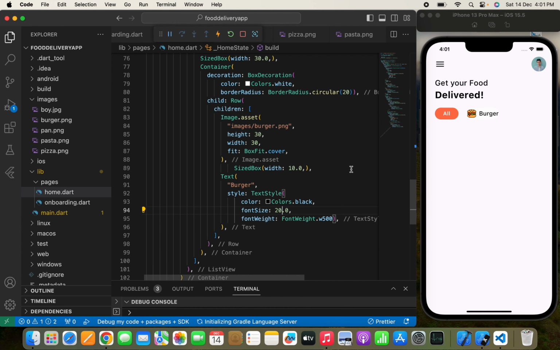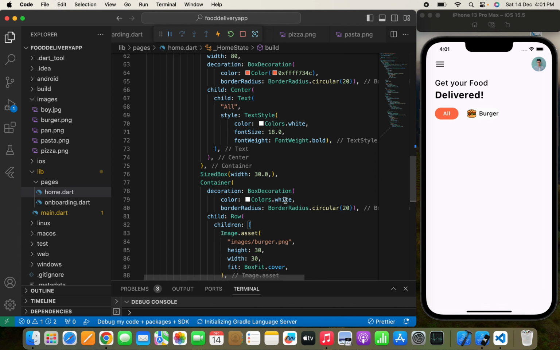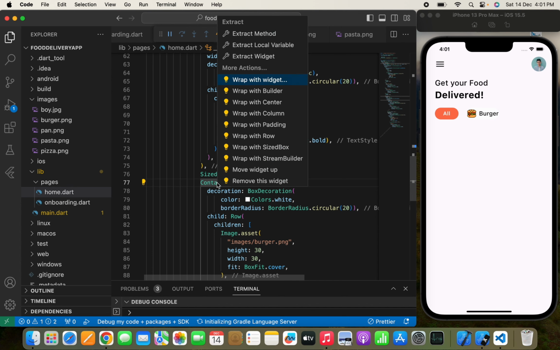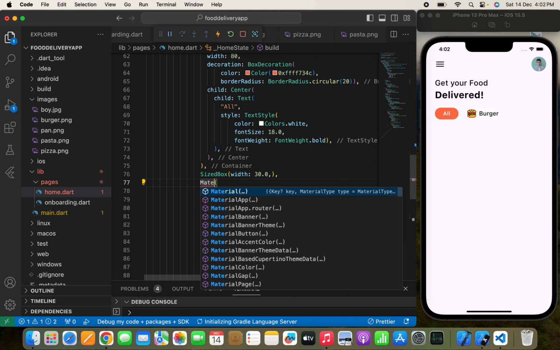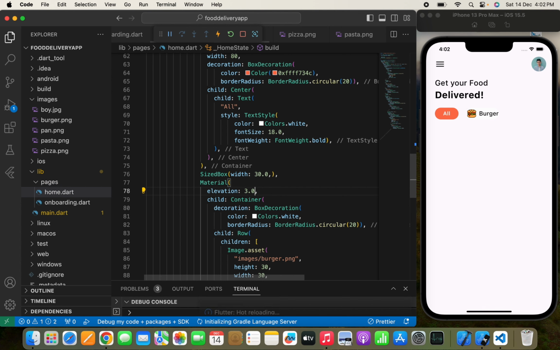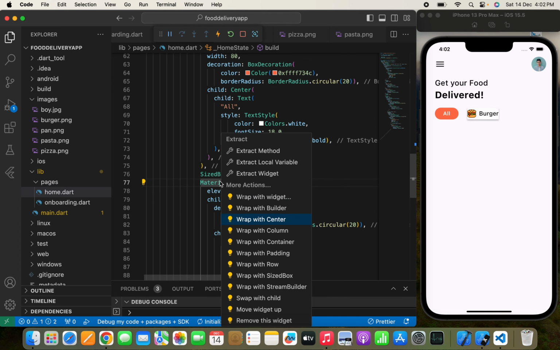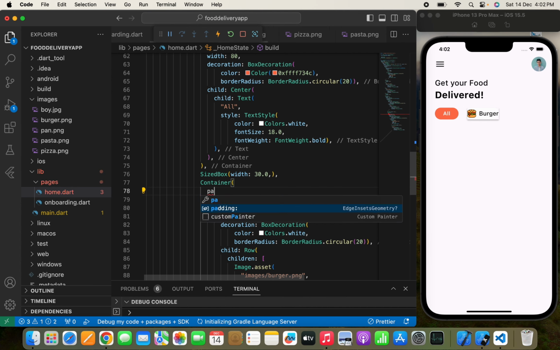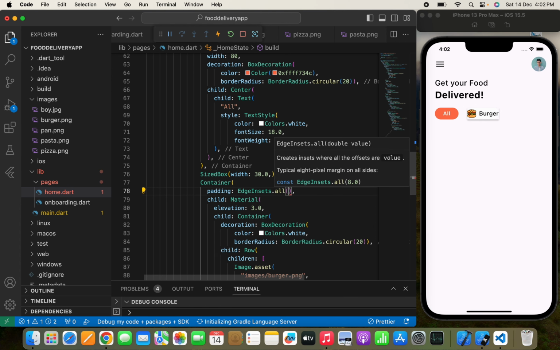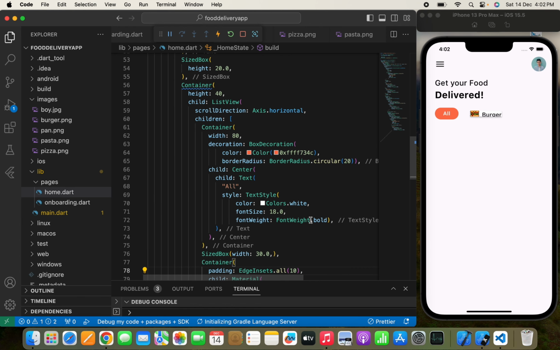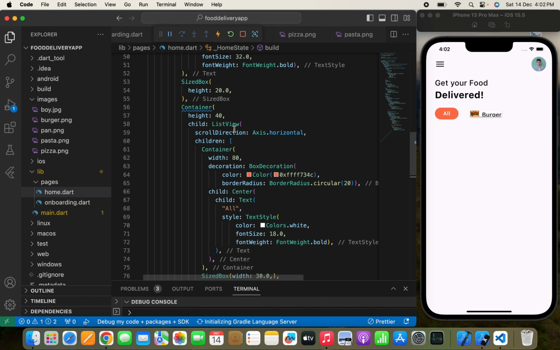Yeah, this is burger. Now we can use a Material widget. So what we need to do, we need to wrap it with a Material widget. We need to pass the elevation 3.0. So here it is. Now we need to wrap it again with a Container so that I can provide some padding. EdgeInsets.all, let's keep it 10. So after providing the padding, you can see that the container size decreased because, as you know, list views are like a good student, he knows how much space he needs to use.